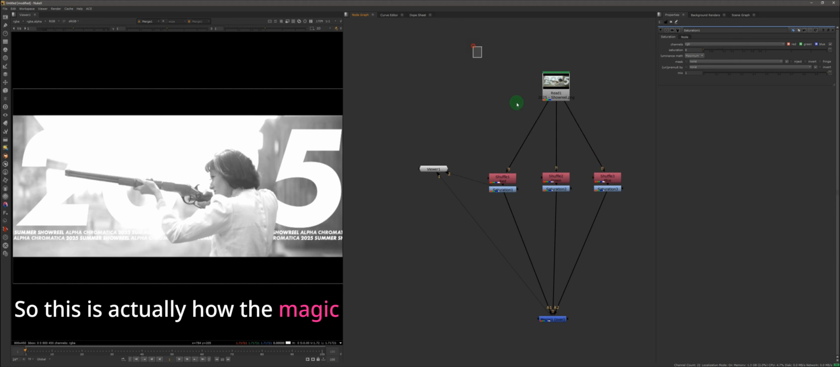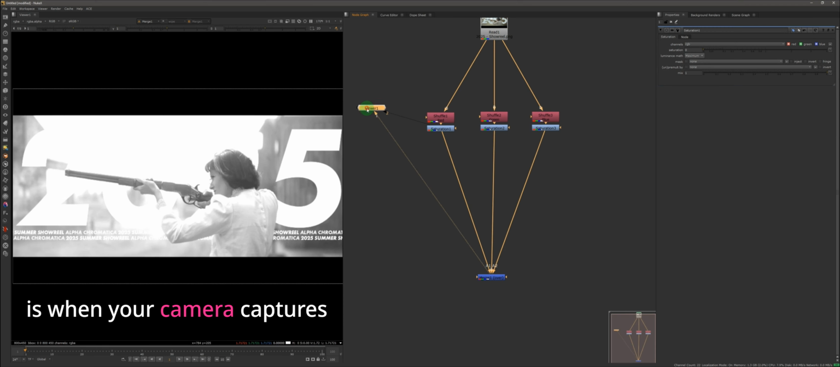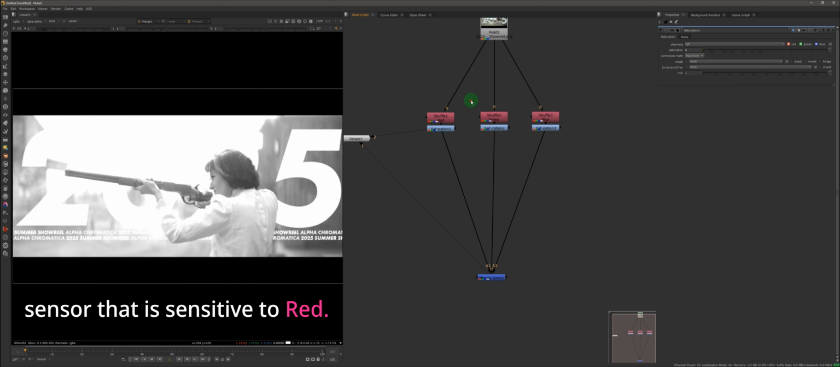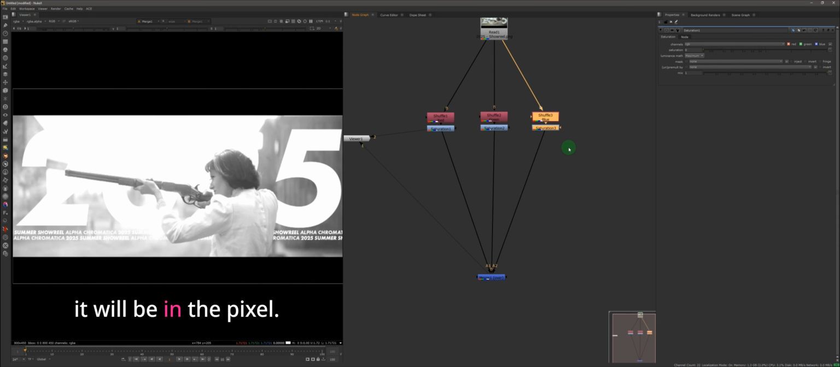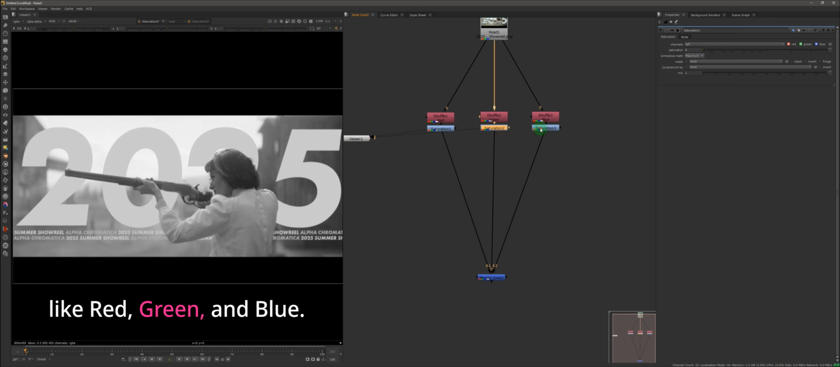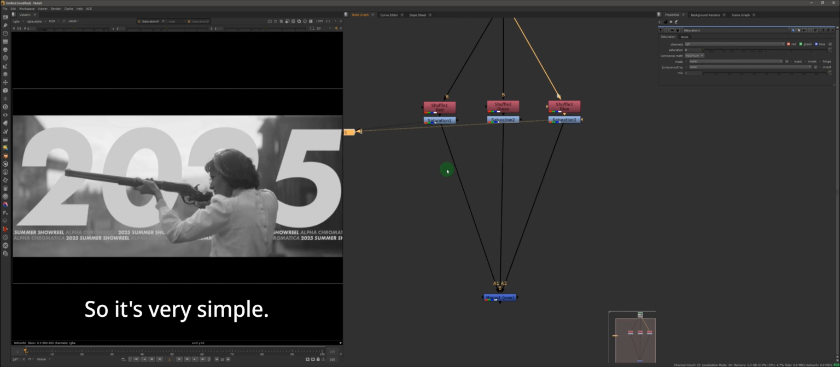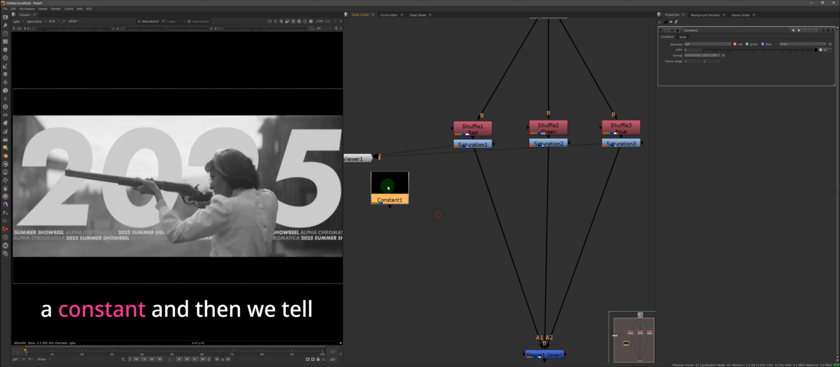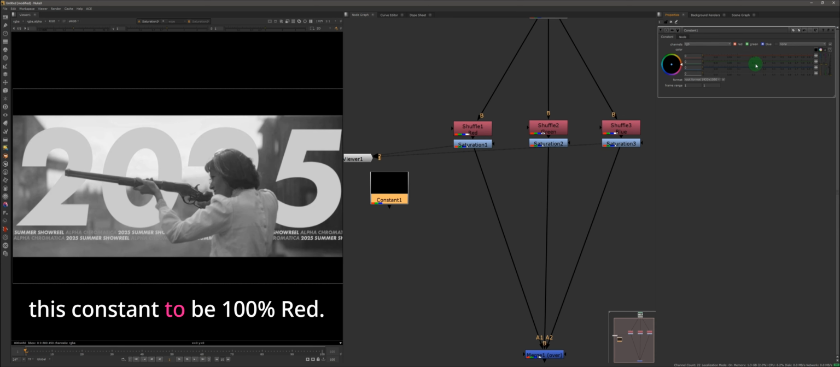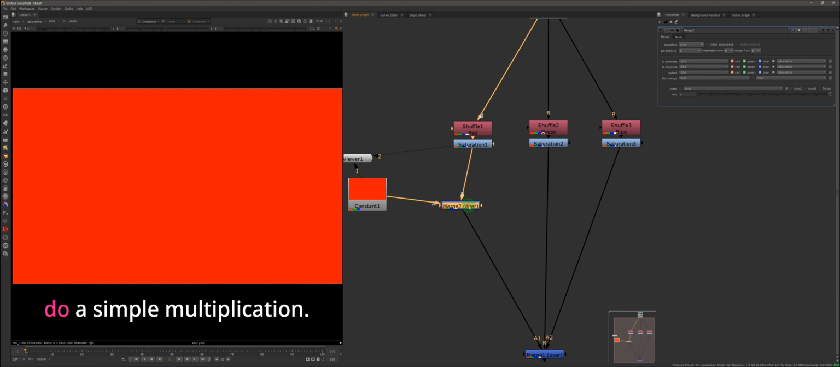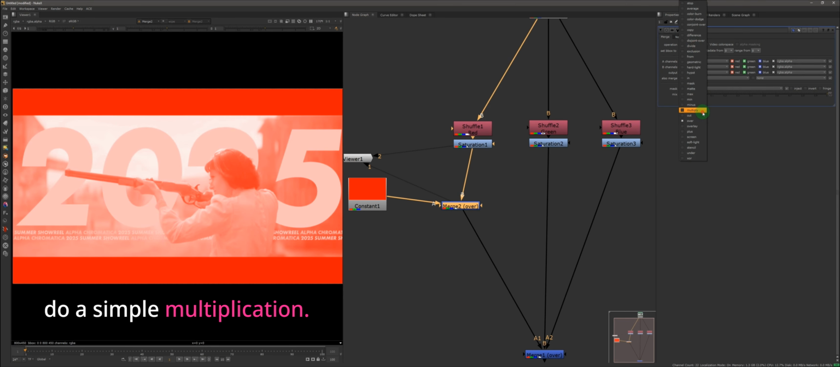This is actually how the magic trick of how computers work is when your camera captures the wavelength of light. You have one kind of sensor that is sensitive to red, green, and blue wavelength. Based on how much red you have, the brighter it will be in the pixel. So this is what essentially your camera captures, red, green, and blue. So how does it then get the color? It's very simple. All we have to do is create a constant, and then we tell this constant to be 100% red, and we take this and do a simple multiplication. Okay, so we multiply this.